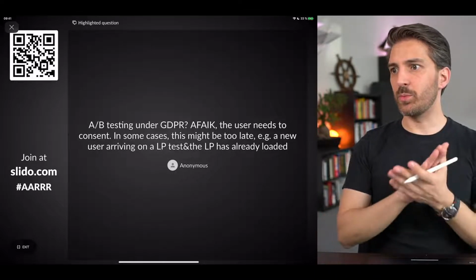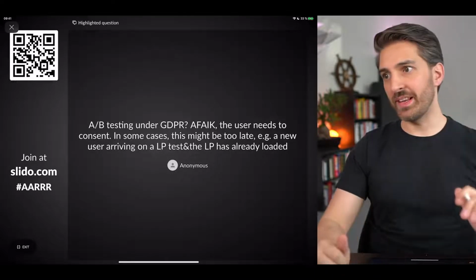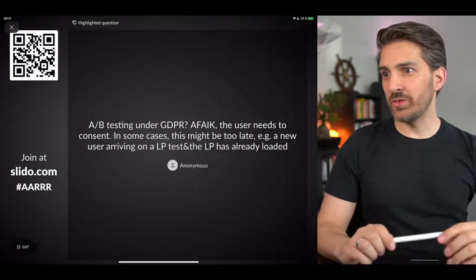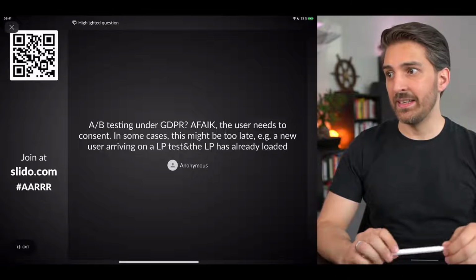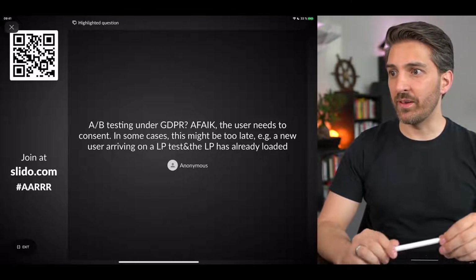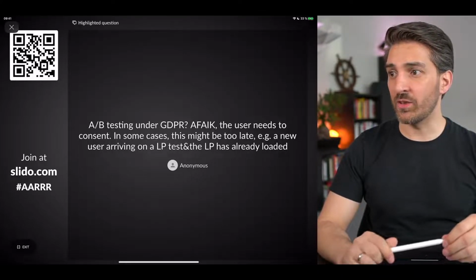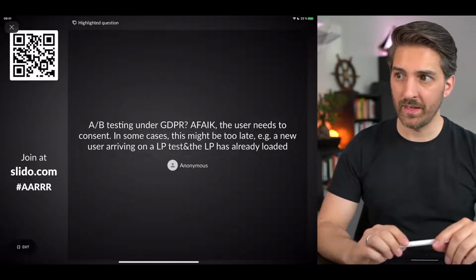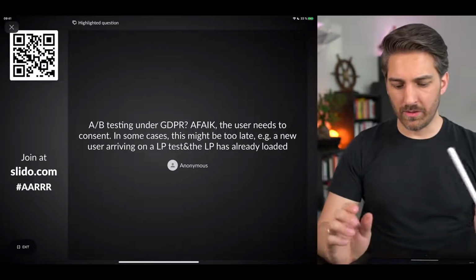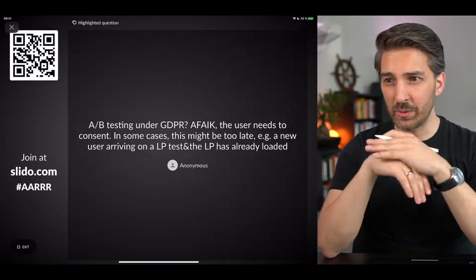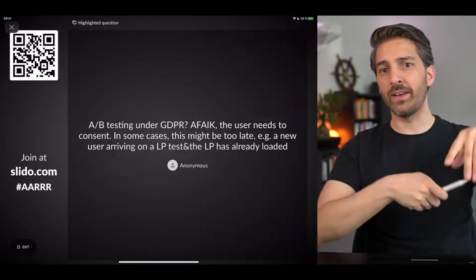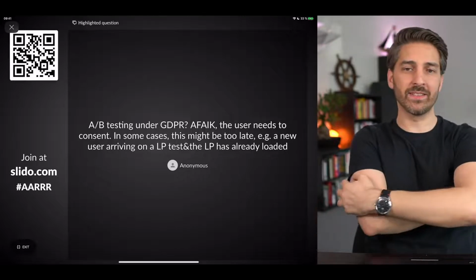Alrighty. Next one, A/B testing under GDPR. As far as I know, the user needs to consent. In some cases, this might be too late, e.g. a new user arriving on a landing page test and the landing page has already loaded. So we talked about that a little bit already before, but I think this is a very critical moment in time where we need to find out what the actual best practice is.